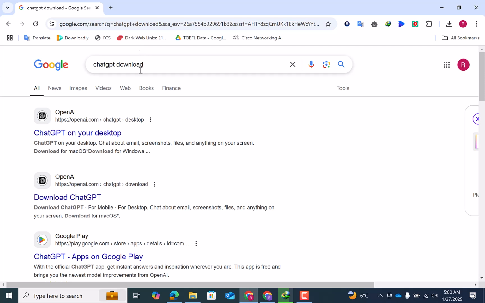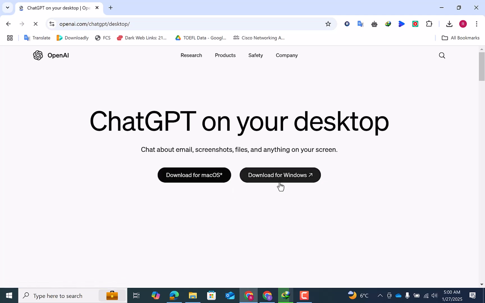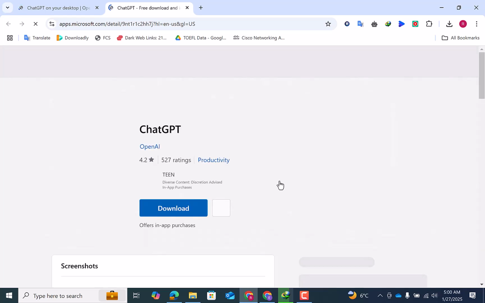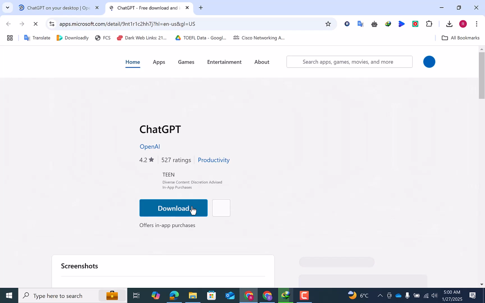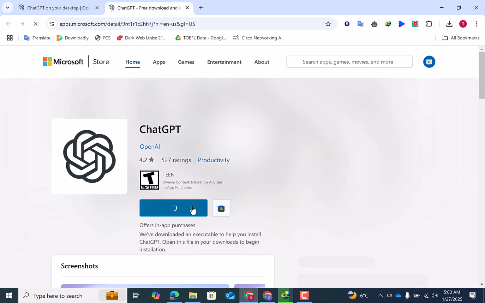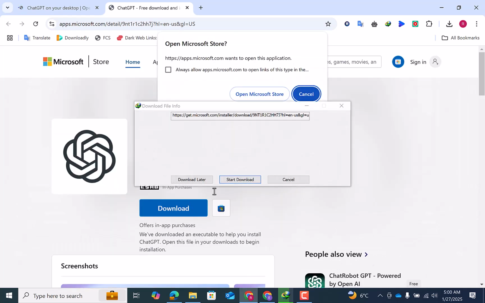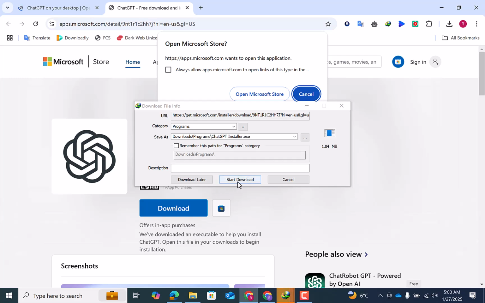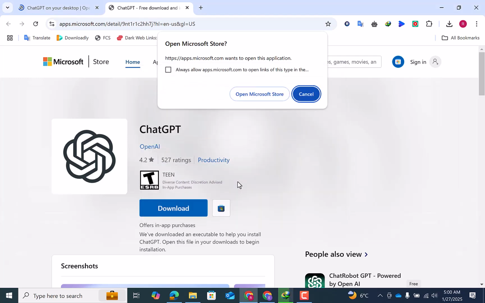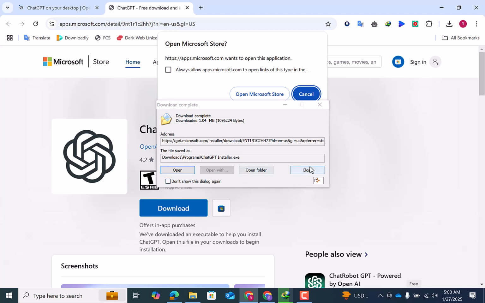So the first method is to open your browser, then type ChatGPT download, and click the first link, ChatGPT on your desktop. When it's opened, click download for Windows. Then click download. You can download it from here. It's the installer. When it's downloaded, then run this installer.